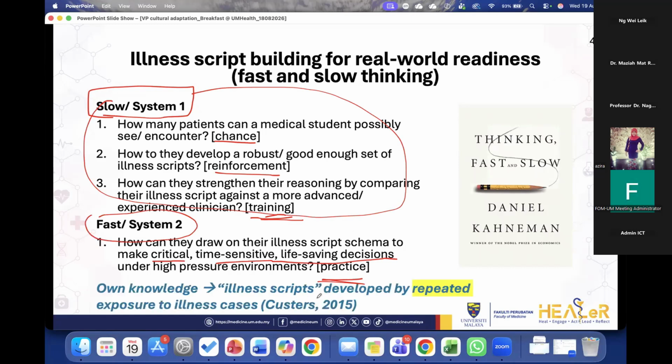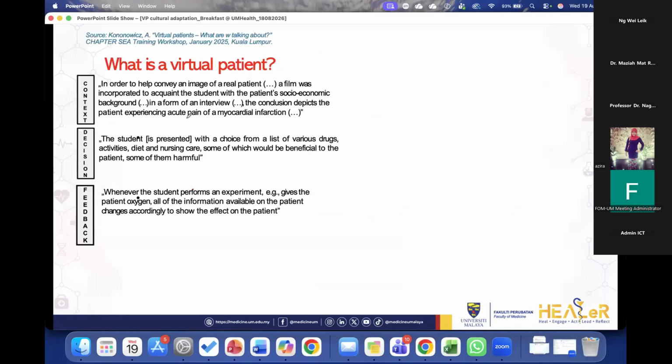And so we go back to Custer's definition of how do you make a good doctor for diagnostic purposes. Illness scripts developed through repeated exposure to illness cases. I'd like to here then introduce the concept of virtual patient. This is some text taken from a description of a virtual patient from a paper, I would say.